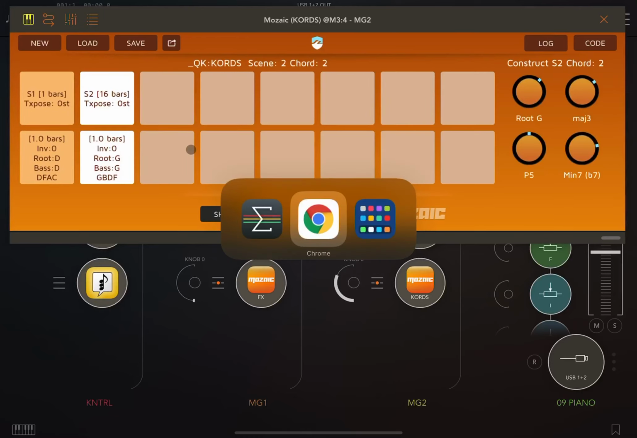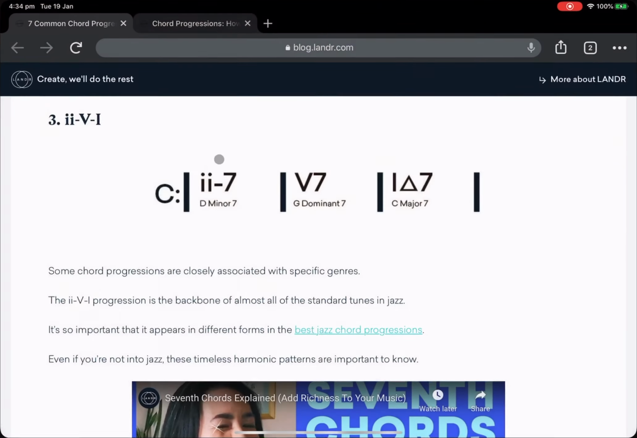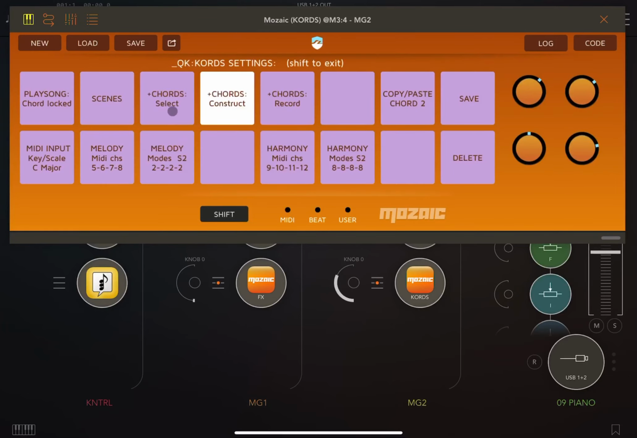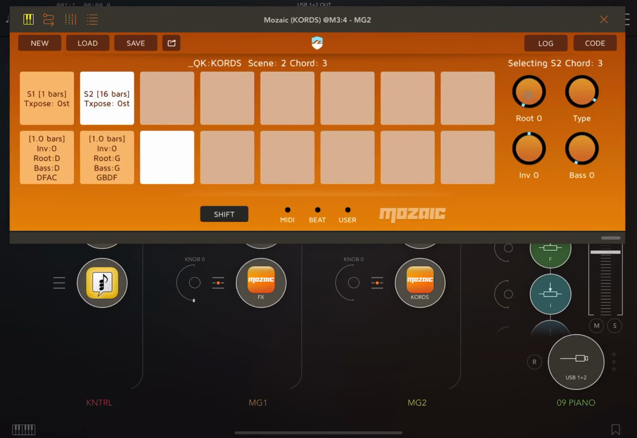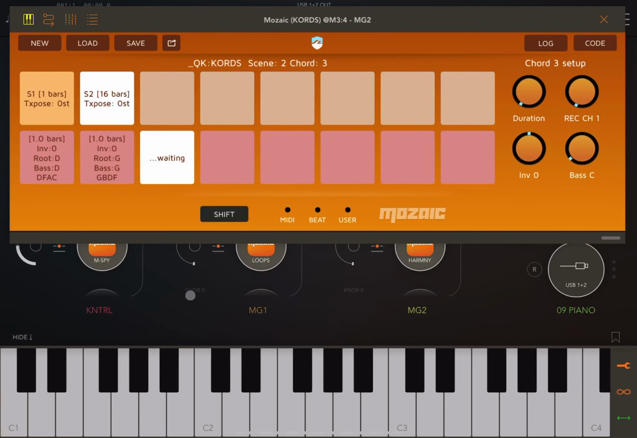And then in the record mode, the last chord in this progression is a C major 7th. So again, if we come to select mode, we could just choose C major 7th, and I could easily just record that in the same way that I did before, using the record mode and using the keyboard.